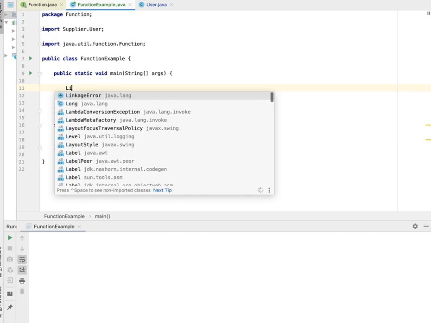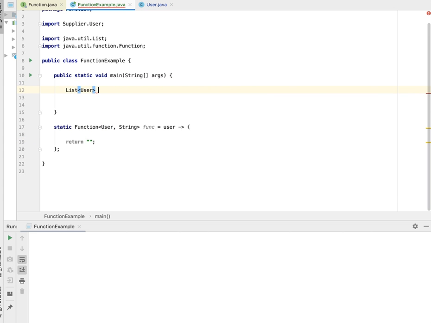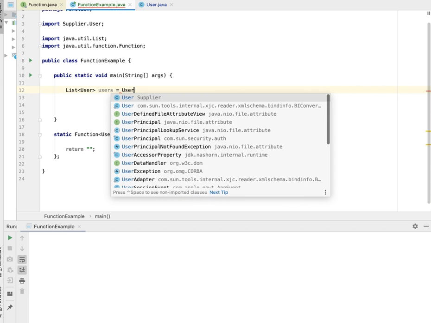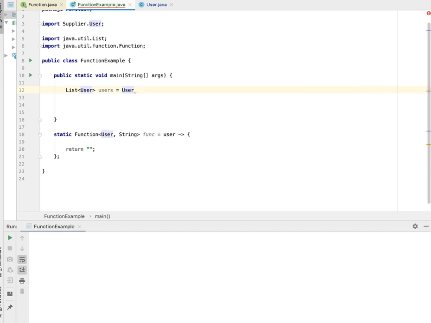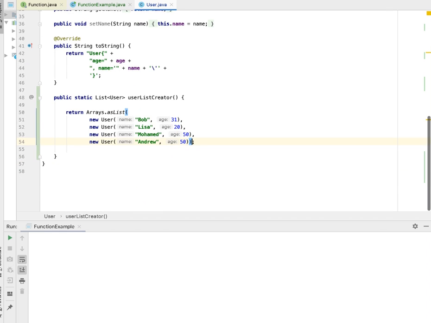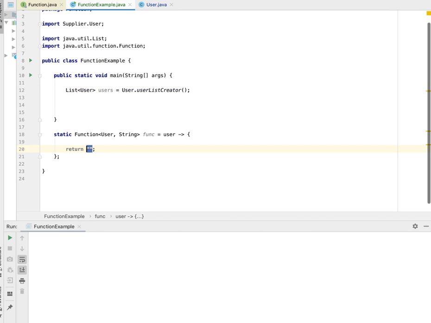Now I'll create a list of users, call it users, and I'll use the static method that I have, user list creator. All right, now what I want to do is get the username from this list and return the length of each one of these names. So for this, I will get the username and I will concatenate it with the length. Nothing special here.